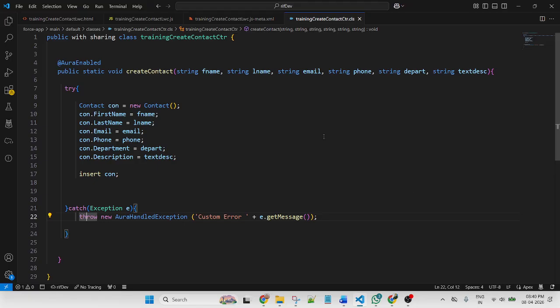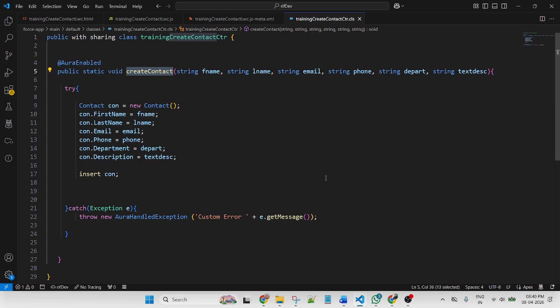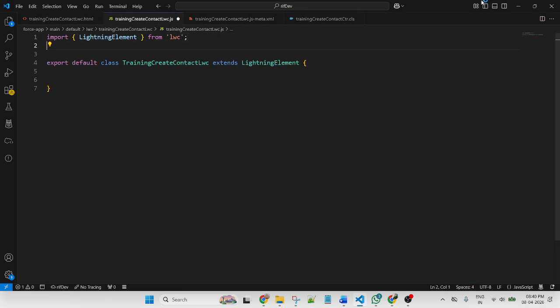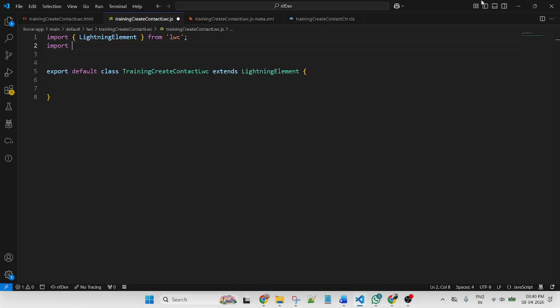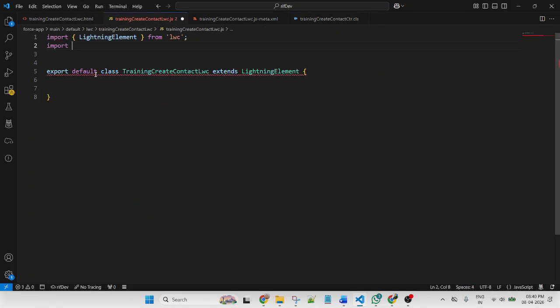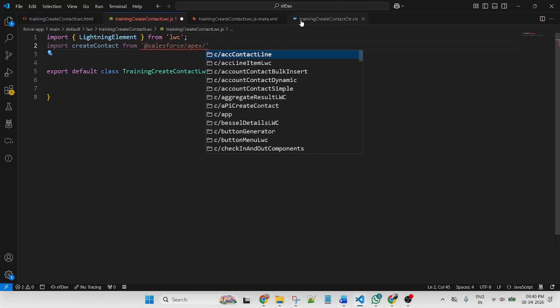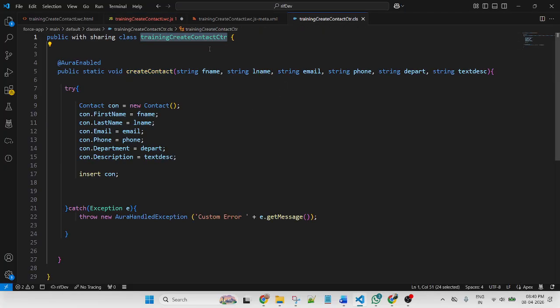The third task is how to call the method in the LWC component JavaScript. So now let me go to the JavaScript file. First we need to import the method. Import, the name of the method is createContact, from @salesforce/apex/ and the name of the controller. What's the name? This is the controller name.